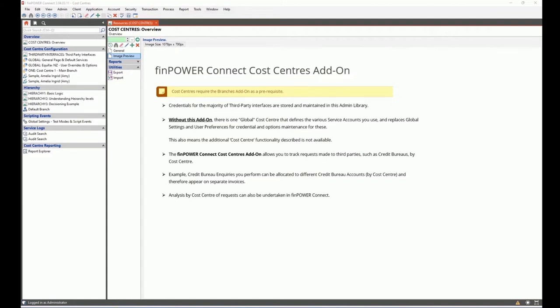For those licensed with cost centres, they're able to have multiple cost centres, with each cost centre representing the area of the business, like a branch or unit as an example, that they wish to track calls to third-party interfaces for, allowing for reporting on costs relating specifically to that cost centre. It also, as a result, allows for different credentials to be used, optionally allowing different parts of the service options to be available and different default options to be applied at a cost centre level, which I'll show you as we go through.